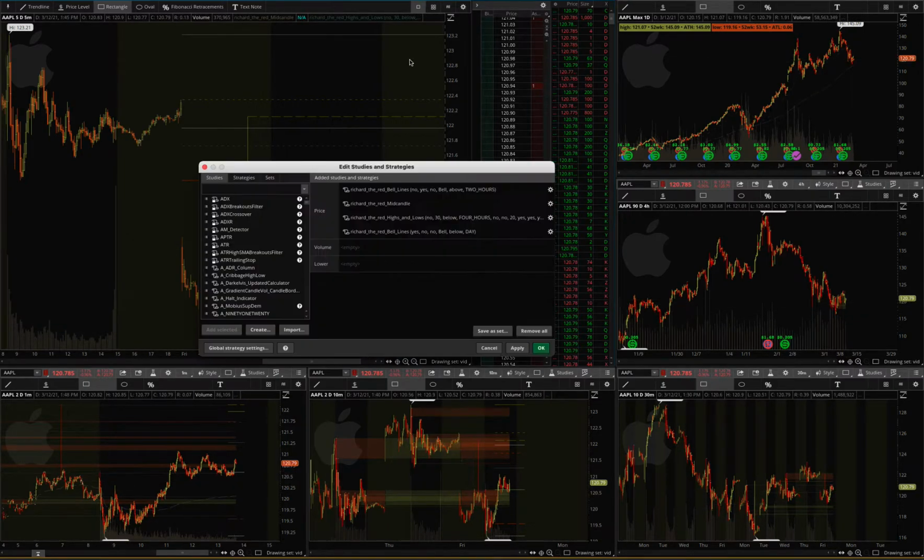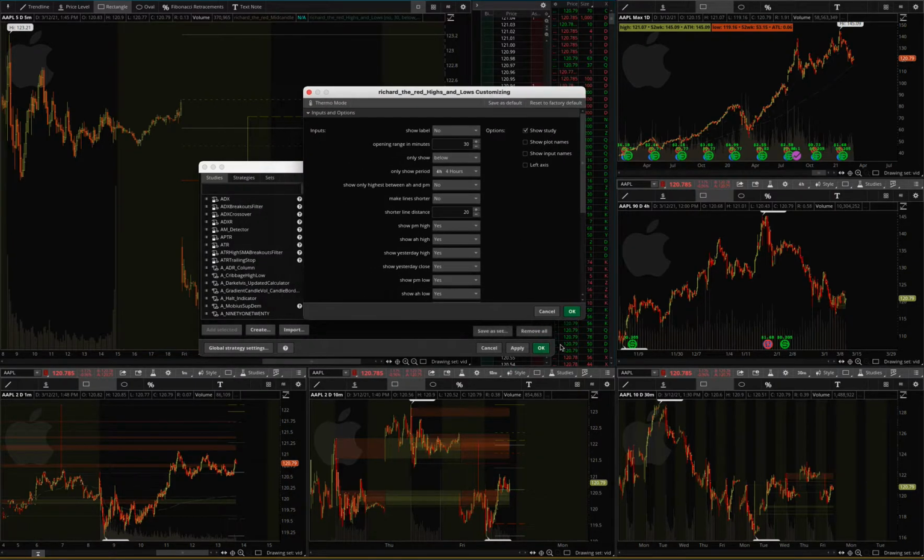The way you can configure this is in the highs and lows indicator. It looks like there's a lot of options here, but there really aren't. Most of it is whether or not you want to show individual lines. So if you don't want to see the after hours high, if you don't think that they're worth it, or yesterday's high and low and close, you can turn those off individually.